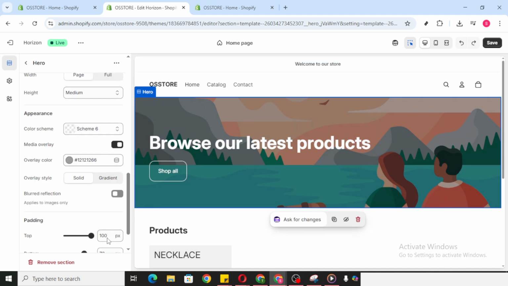If the image is busy, enable an overlay to make the text and button stand out. Use the device preview icons to see how everything looks on desktop and mobile. Confirm that the banner box and button remain visible, well-spaced, and easy to tap on smaller screens.